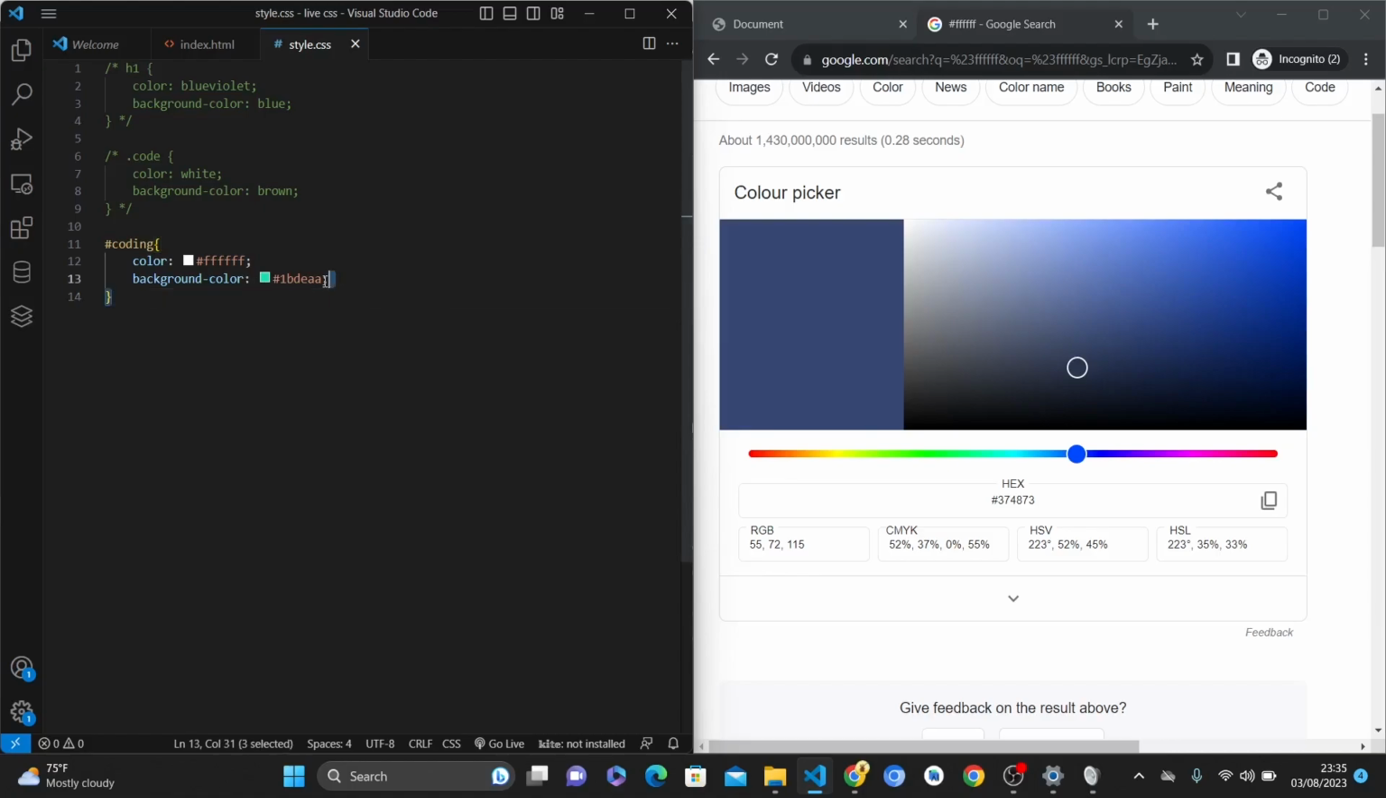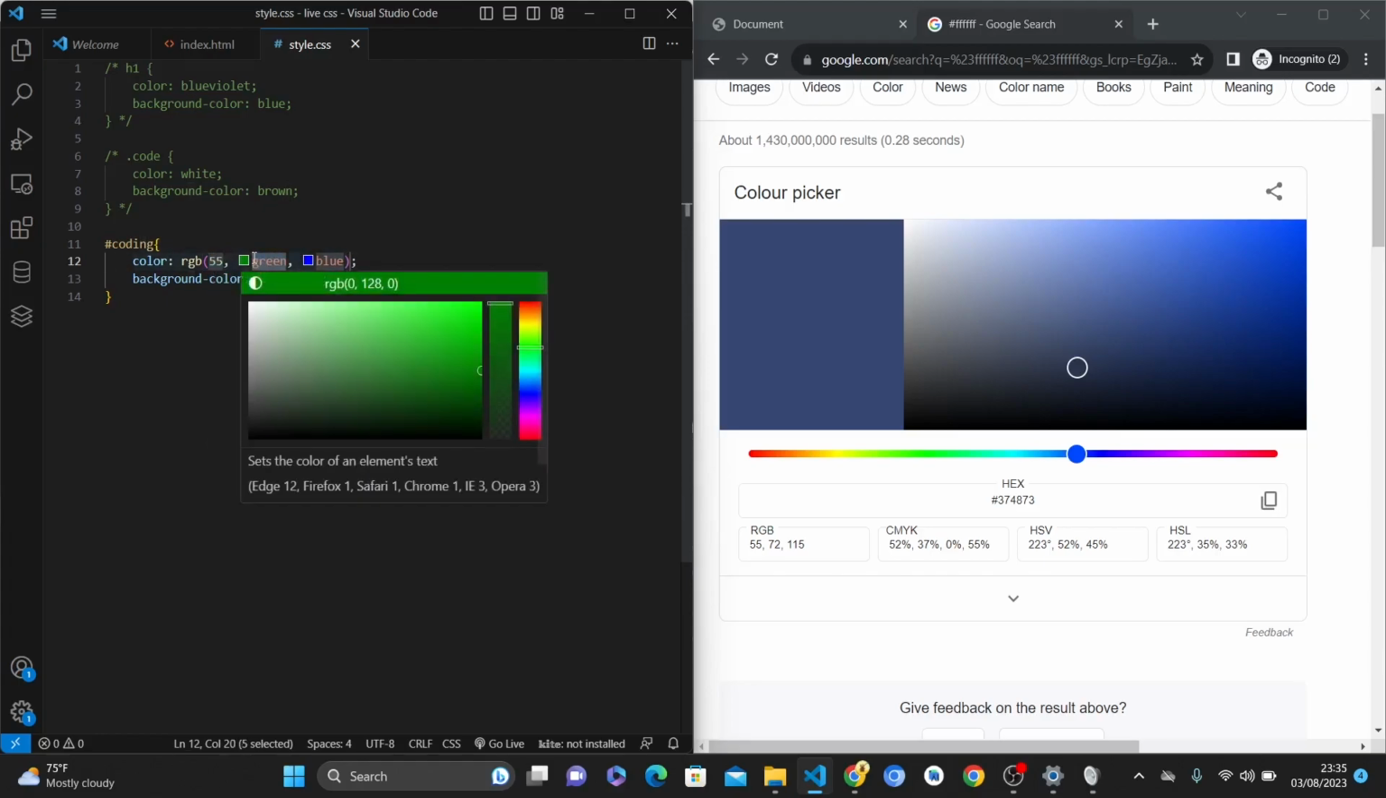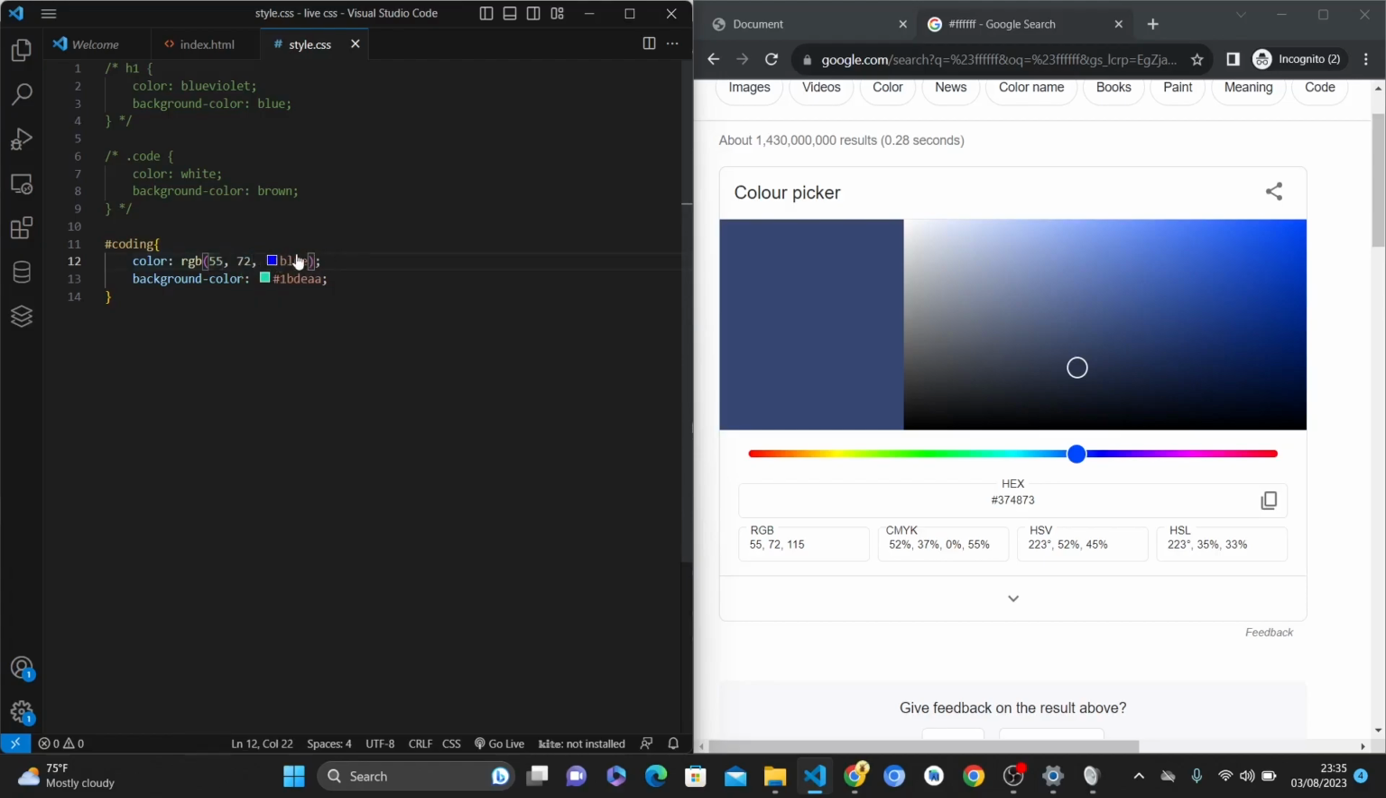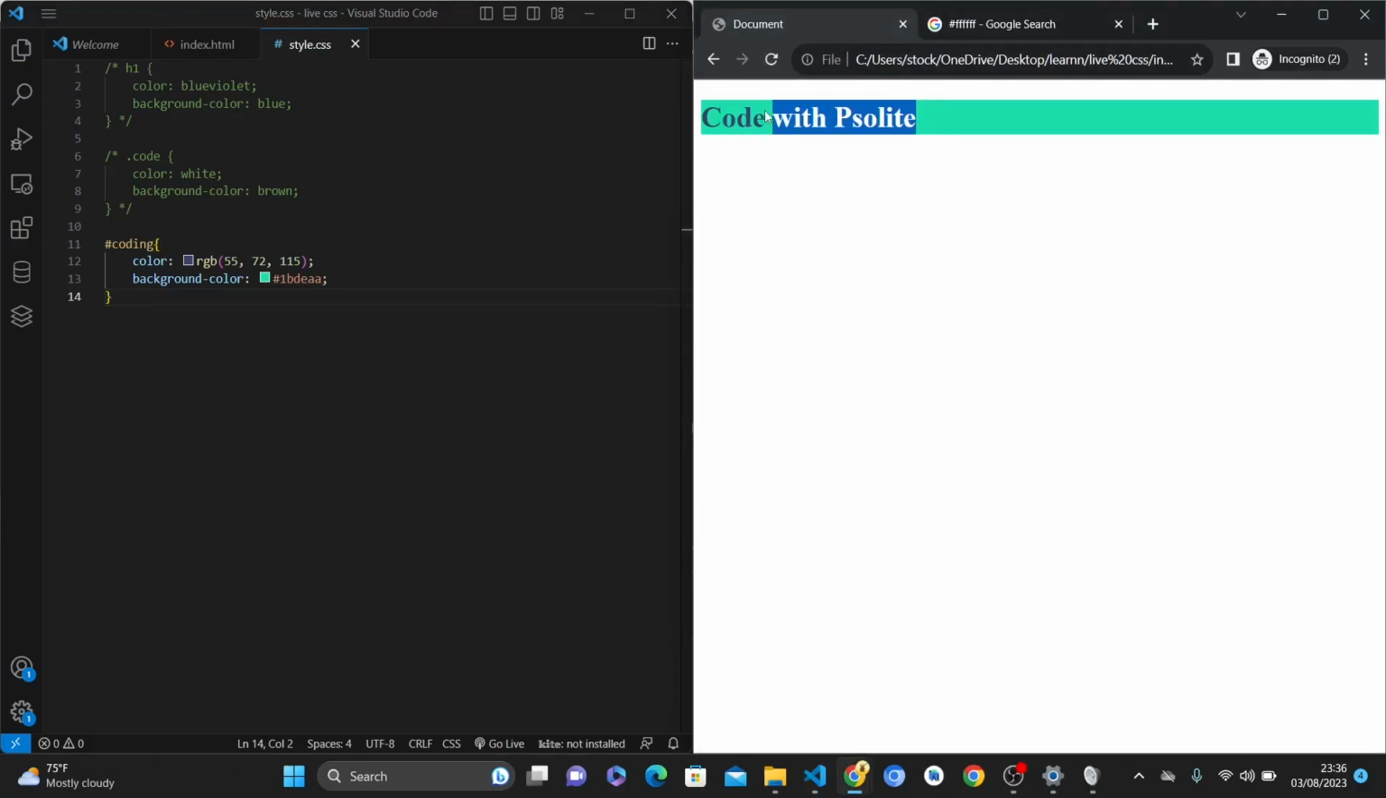So you can also color with RGB. Let's add an RGB color here. Let's remove this one. So this is RGB color. RGB color needs 3 of these things. I think it's mixing red with green and blue. I think that's the essential color. Let's use 55, 72, and 115. If you hit save and refresh, yeah, it takes on the color.